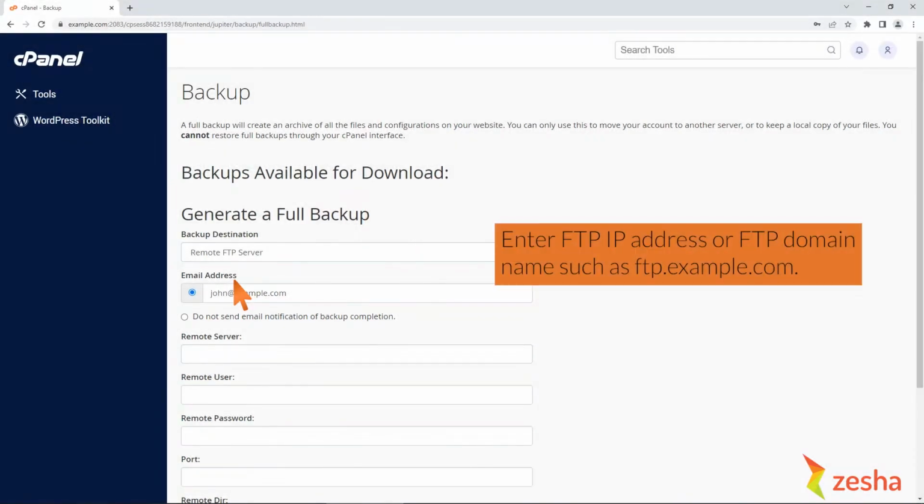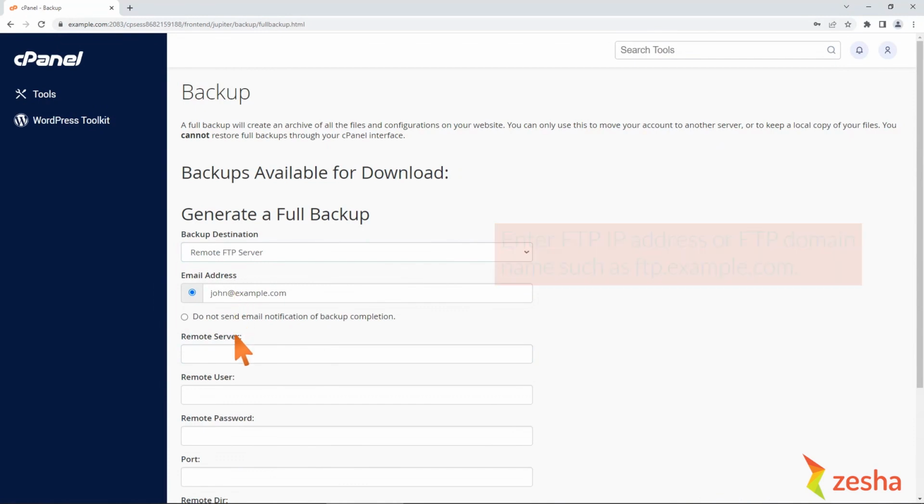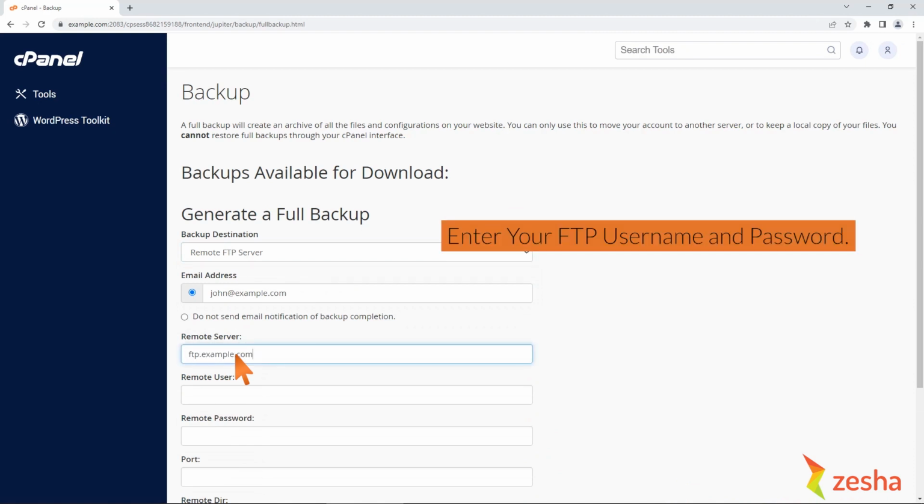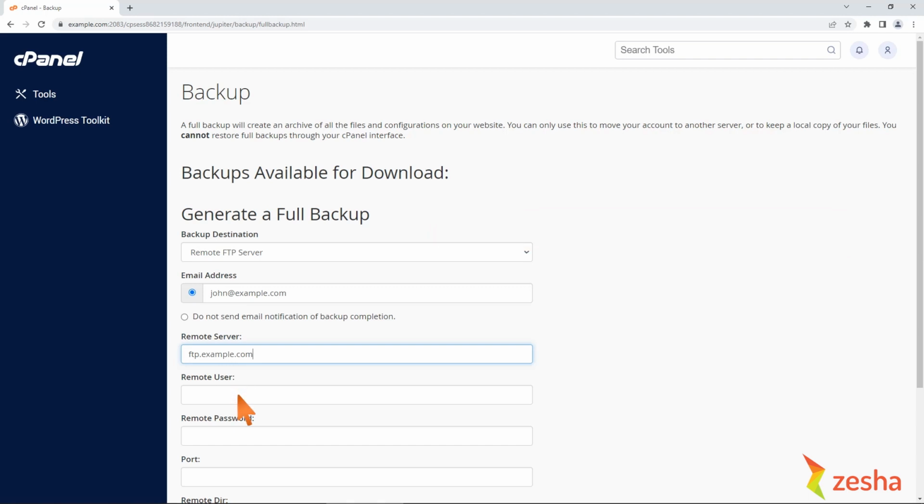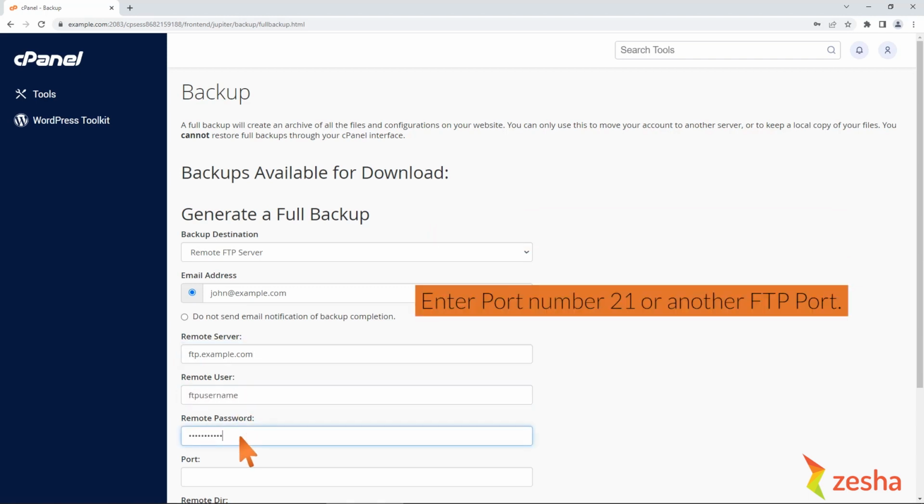Enter FTP IP address or FTP domain name such as ftp.example.com. Enter your FTP username and password. Enter port number 21 or another FTP port.